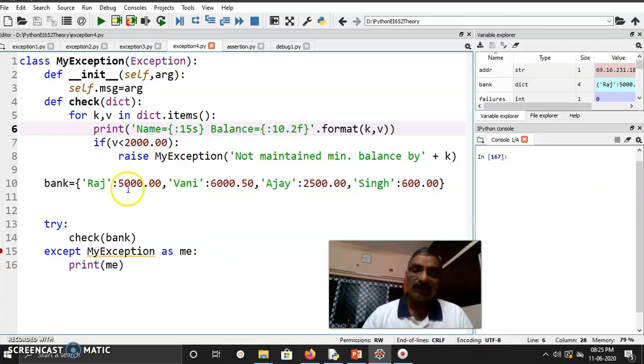Then the balance, 5000.00 will be printed. And for the balance, we have again, see here, a format colon 10.2f. That means prior to the decimal point, there must be 10 digits. After the decimal point, only 2 digits. So we can go up to 10 digits prior to the decimal, after decimal 2, that is what this 10.2f says. 15s for 15 characters, 10.2f for 10 digits prior to the decimal point to after the decimal point.